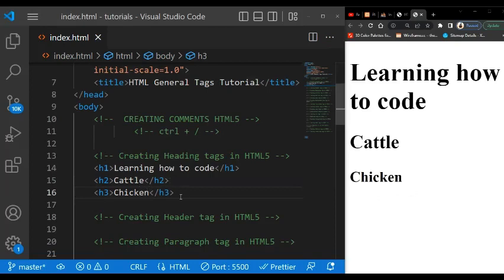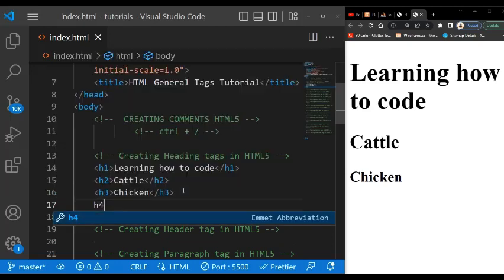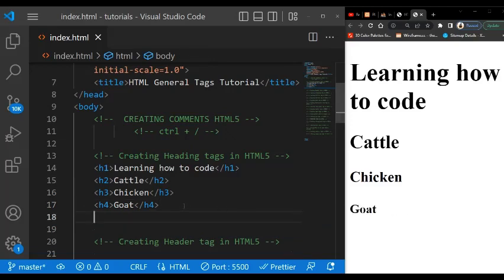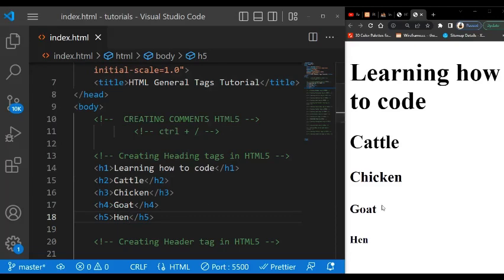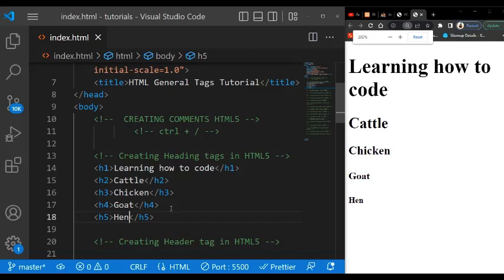Chicken has been printed. Then heading 4, let me say goat. Goat has been printed for us. Heading 5, let me say hen, and hen has been printed for us.